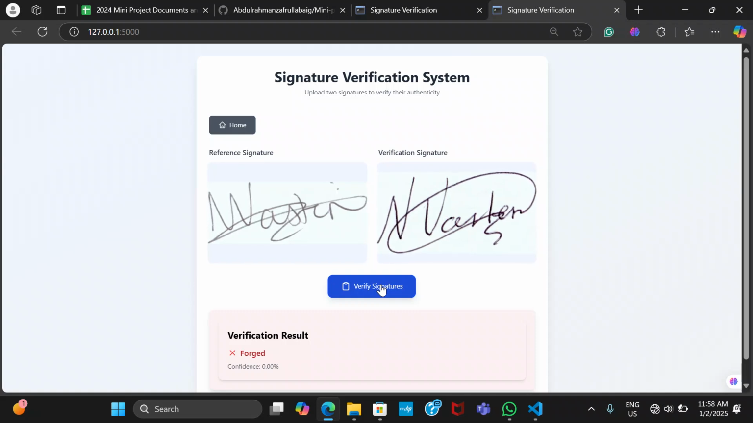The model compares two images. If there is just a minor difference, then the verification result will be genuine. If there are major changes in the image, then the confidence level will be zero and the result will be forged.